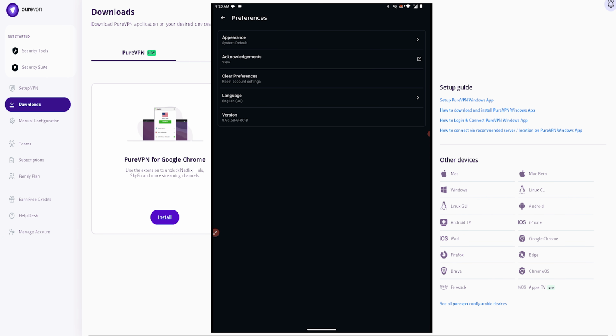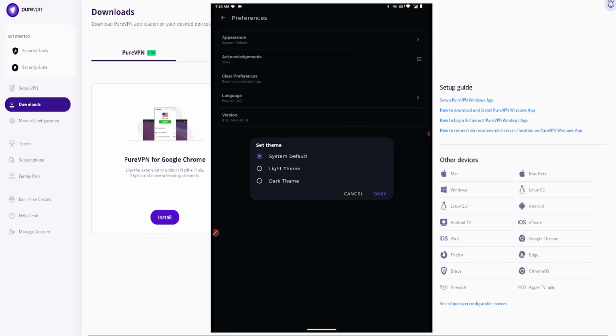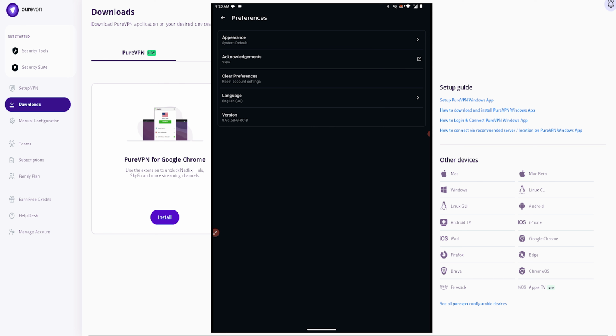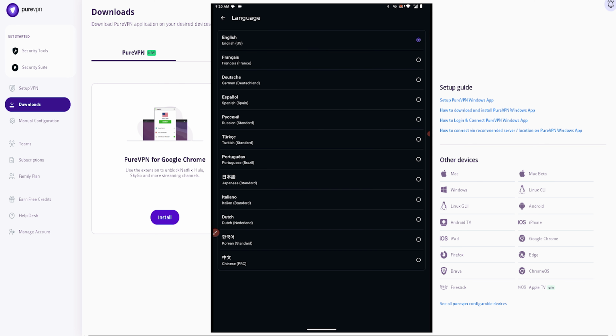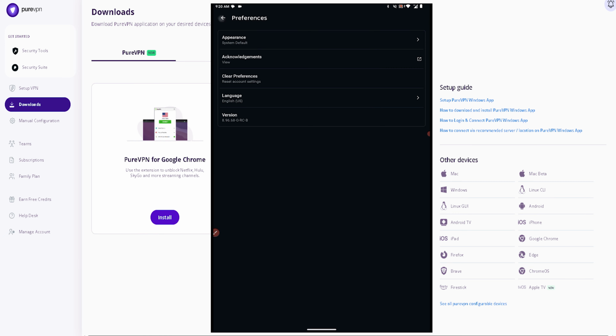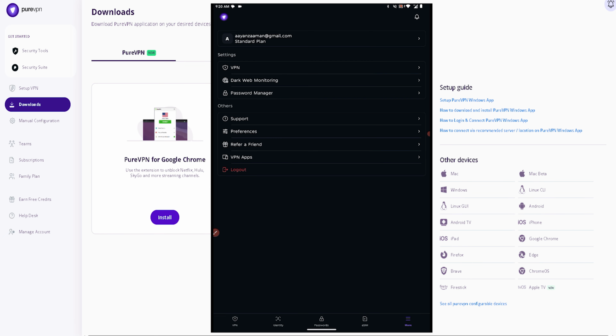Moving on, we have Support and Preferences. Within Preferences, you can customize the appearance by choosing between light and dark themes. You'll also find acknowledgements, clear preferences, and language settings here. There's a wide range of languages for you to choose from. That covers the settings. Now let's look at the VPN Apps section.